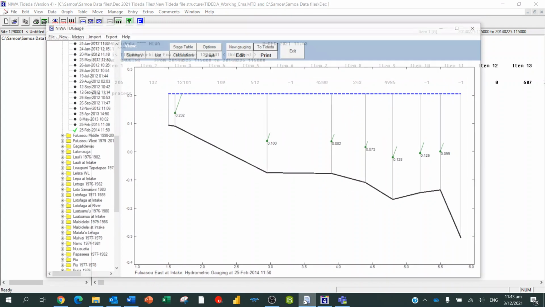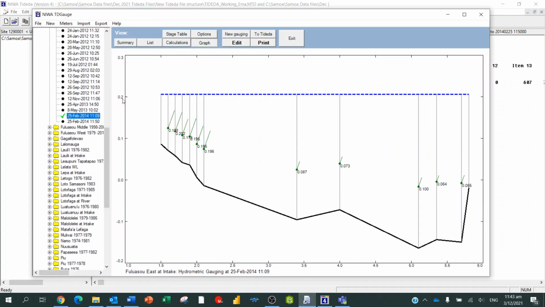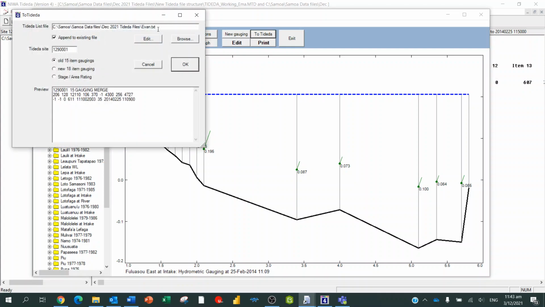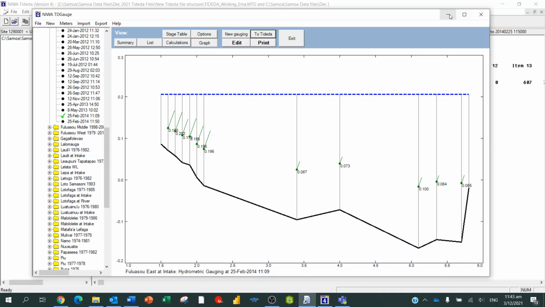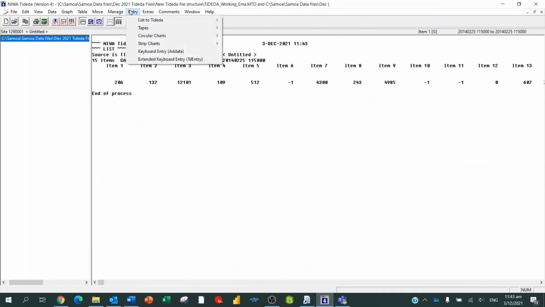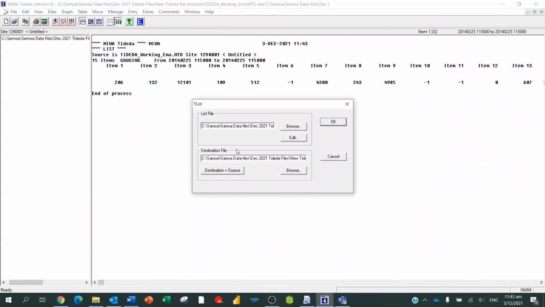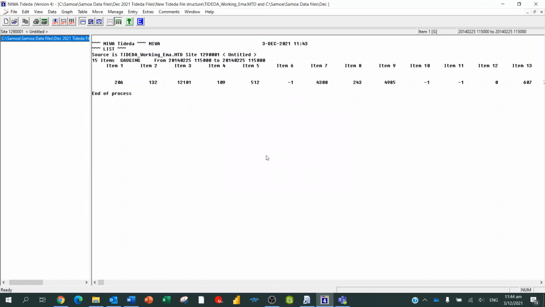It's just a case of selecting your gauging here to Tideda, puts it in a text file. Once I've hit OK, go back into here, entry, list to Tideda, fully specified. Make sure you're picking up the right text file, the right destination file, hitting OK. Done.